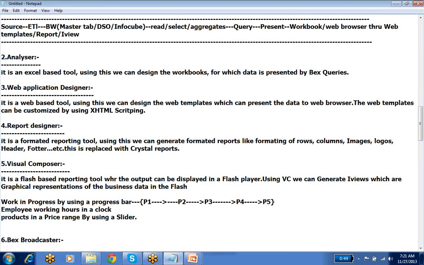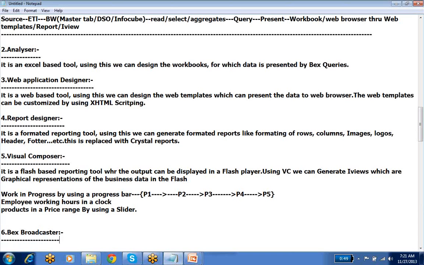Next one. Excuse me. Yep. Vaibhav, what is the full form of iViews? The name itself is iView. Something like your workbook. Oh, it is not an abbreviation. It's not a short form.